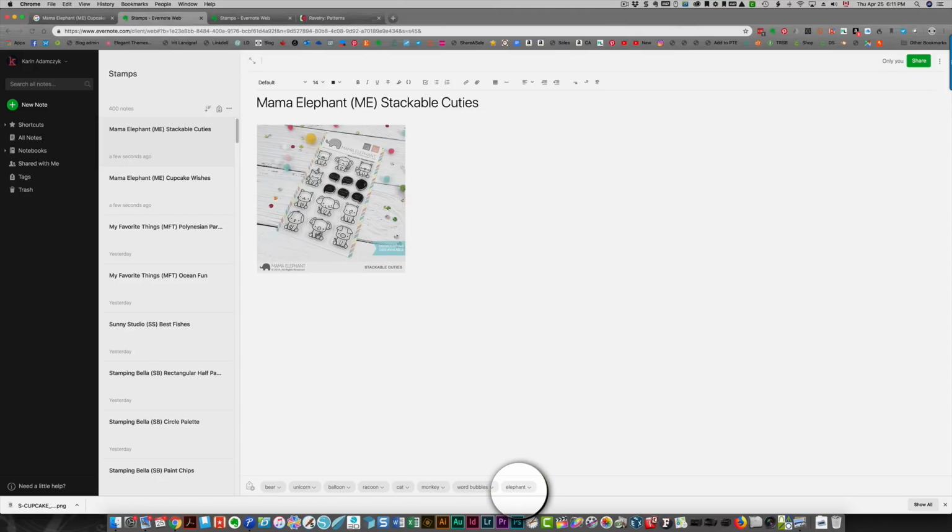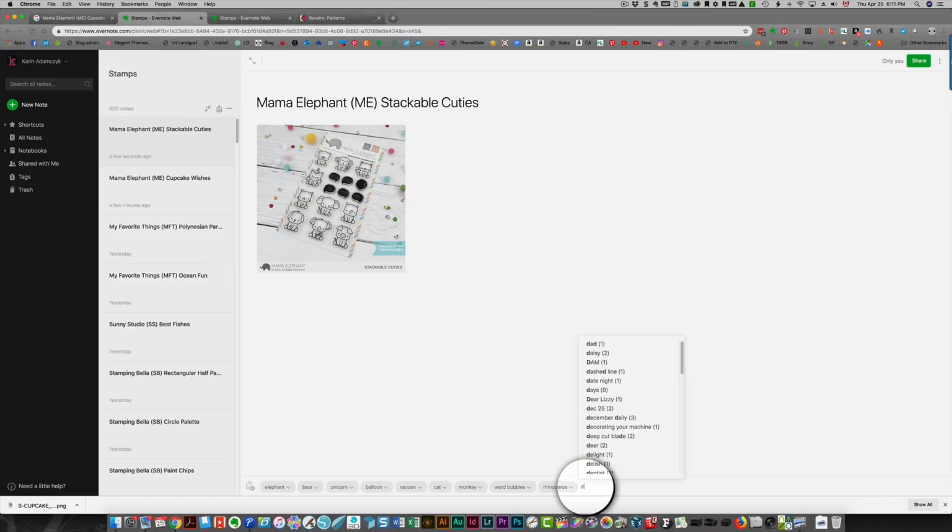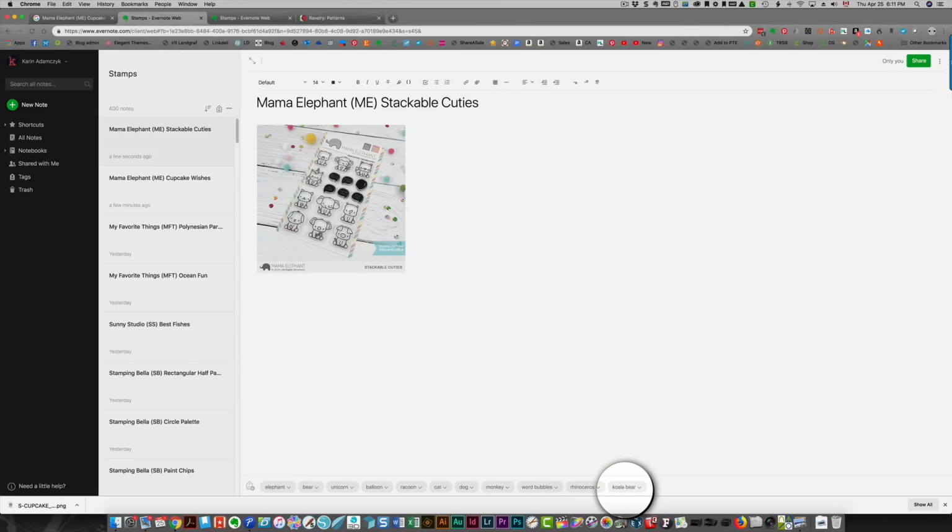Quite a few nice images on here. What else have we got? There's a rhinoceros. There's a dog, a koala bear, and a pig. I could also type in the words that are in those word bubbles, but I'm not going to worry about those because I can see them in the images anyway.